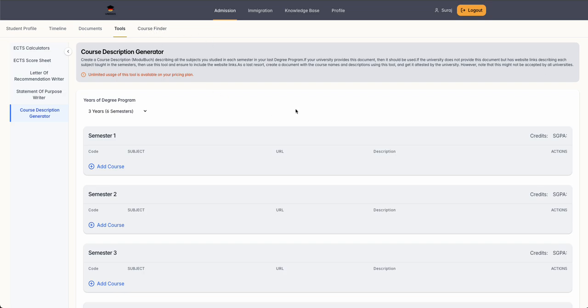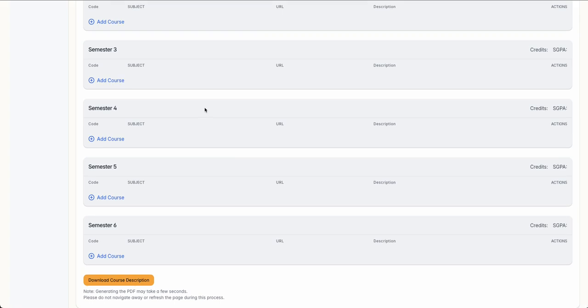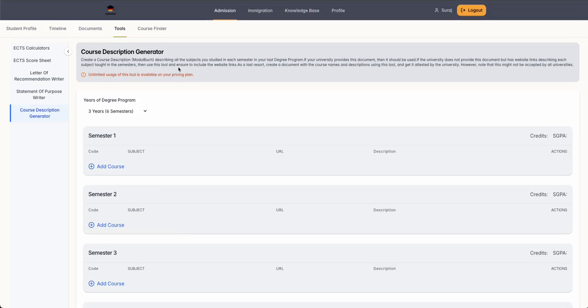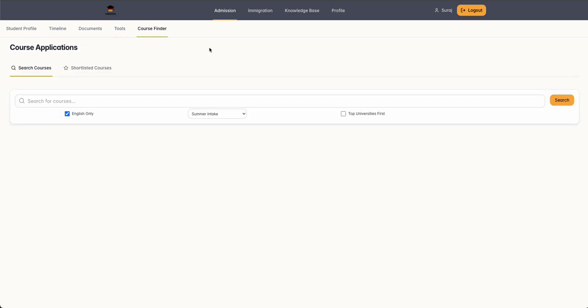Point to note here, the course description is often referred to as a model book in German. In the end, the course description basically generates a PDF file which you can then upload to your applications in the universities. Then comes the course finder.